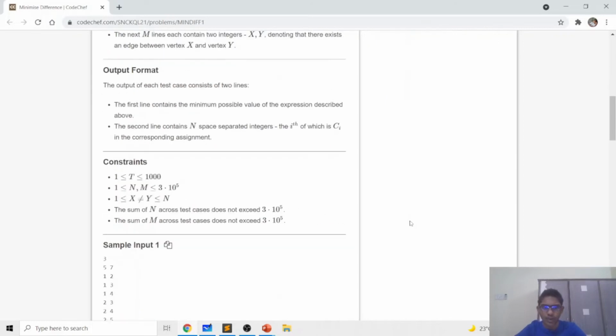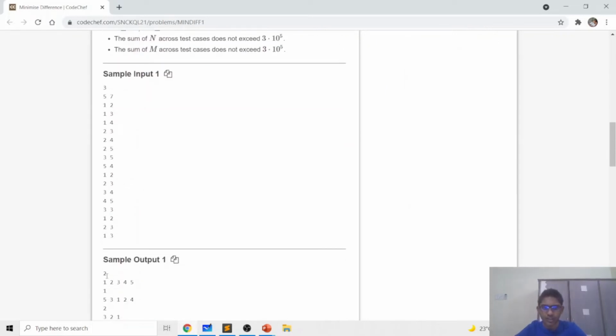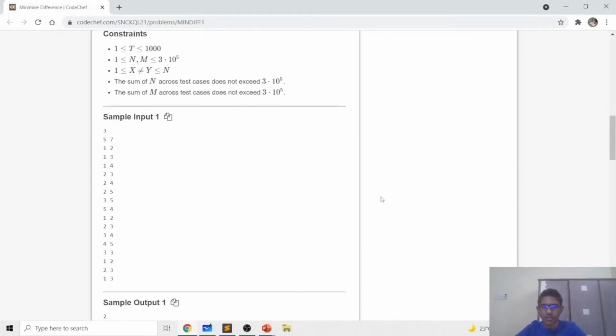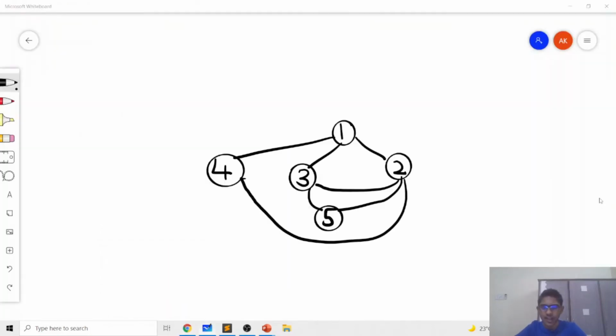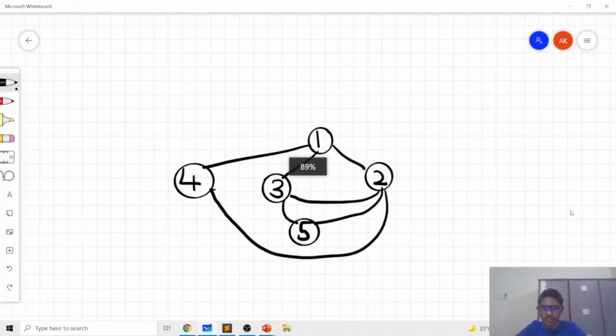So we need to print two values. The first value represents the minimum value of the max d_i, and the second line represents the assignments of the numbers. So let's say we had the graph from the first example, which is this.